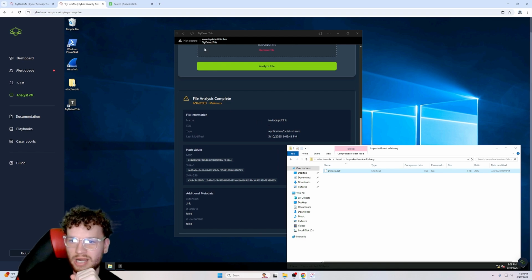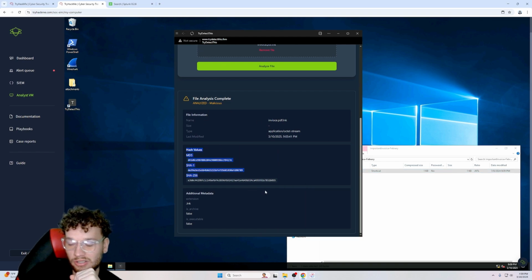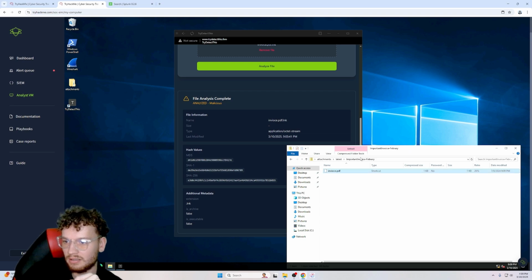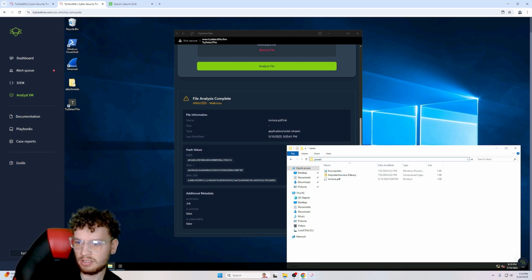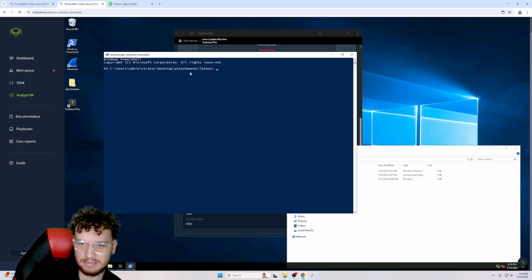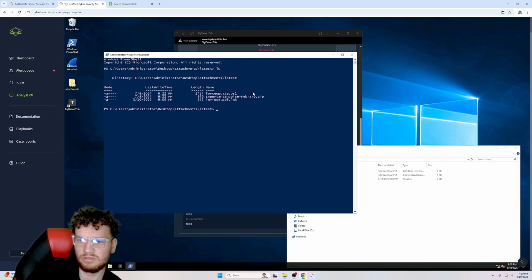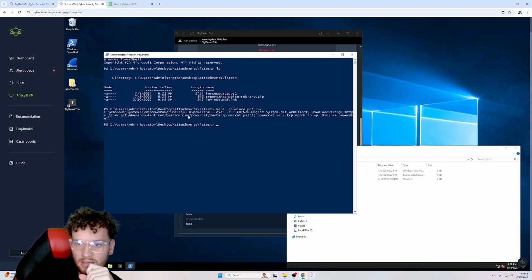If you analyze it using Try Detect This, it has the hash values, where you can look it up in VirusTotal and see what the community says about these hash values. You can copy, go to latest, and paste it here. Then you click right here and open PowerShell.exe. Now we're in the attachments latest folder, so we just do ls, and we see the invoice.pdf.lnk file.